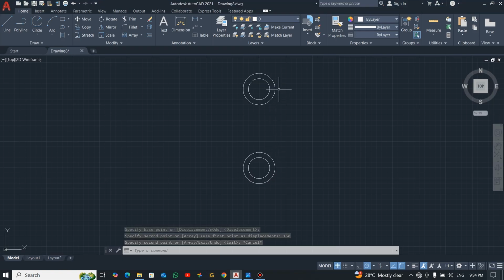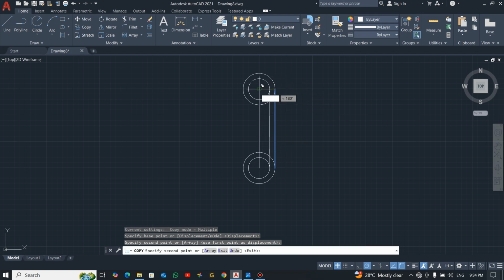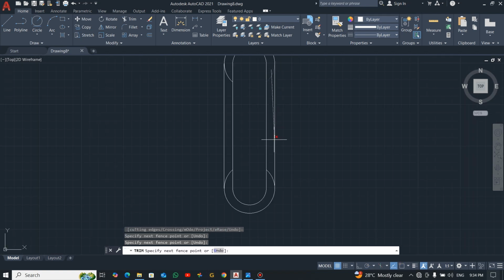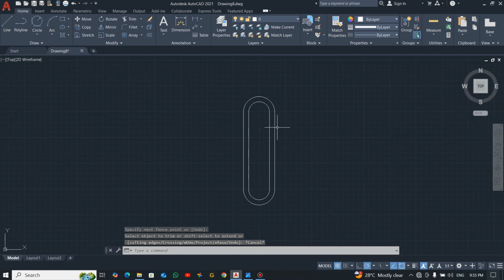Now let's connect a line from this end to this place. Now you can copy this line, CO, and click all the 4 quadrants. Okay, now let's trim what we don't need. Trim this place, trim this inner side. Okay, so we are done with the inner slot.